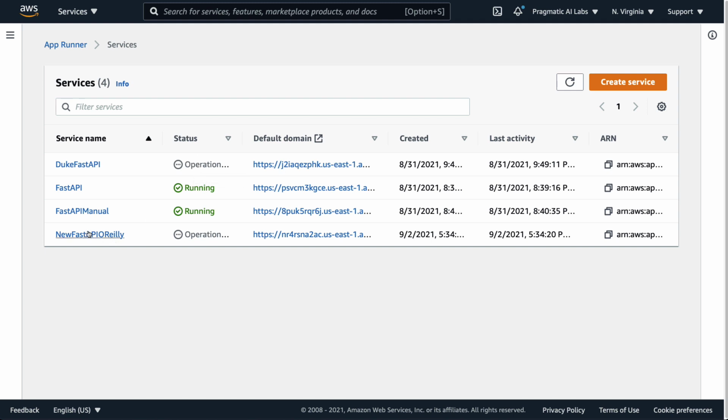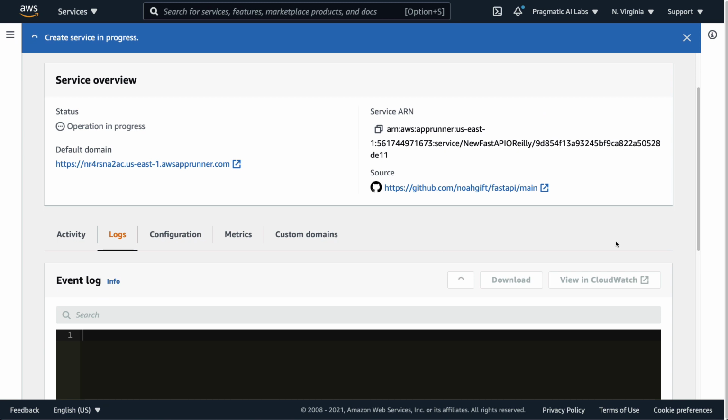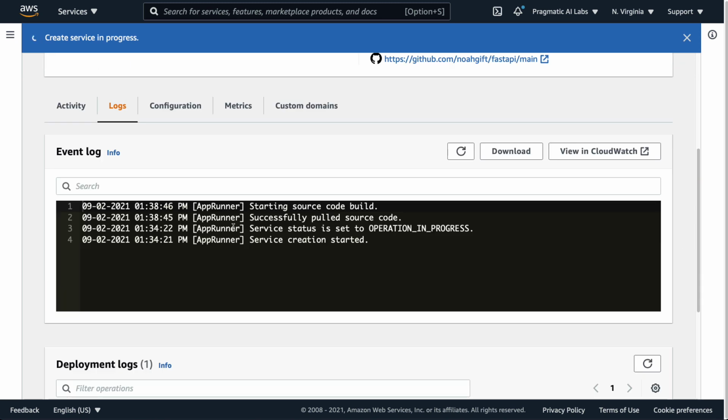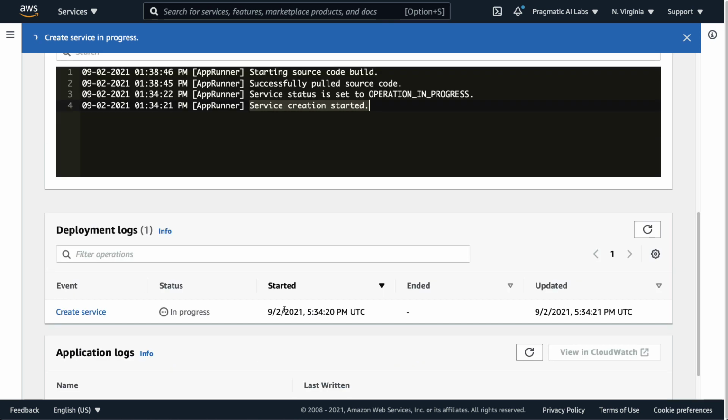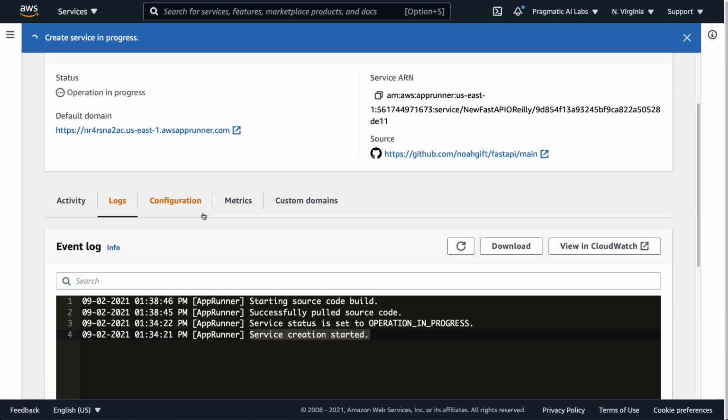Let's go ahead and take a look at this FastAPI here that I had set up initially, and even look at the log files, right? This is the first thing that I set up. Notice that it actually tells us every single aspect of what happened. So starting the source control, pulled it, the operation in progress, the services created. There we go, it's still running. So these are the event log. We can also look at the application log as well. And the application logs would show us if there was something in there, exactly what's happening. And when this is fully deployed, the service will be available.